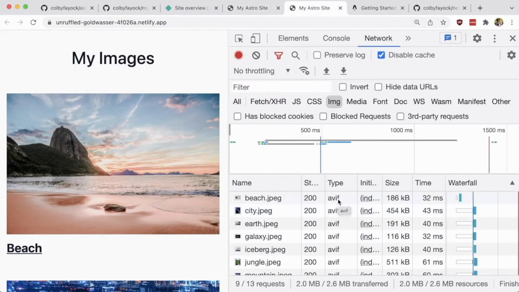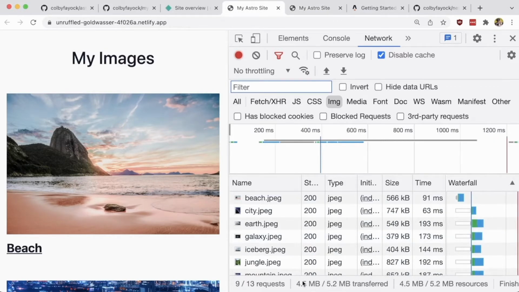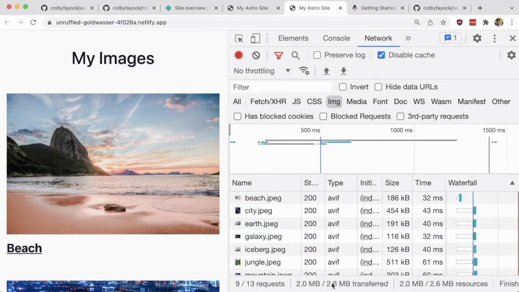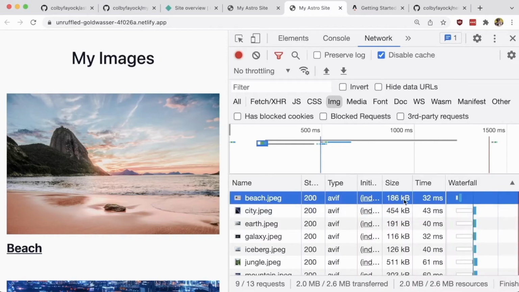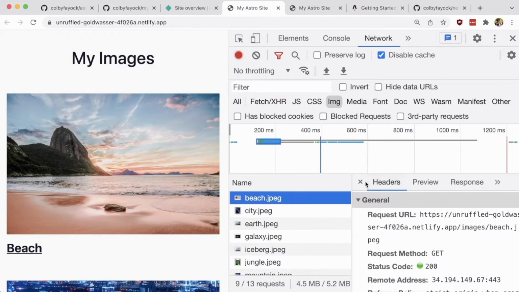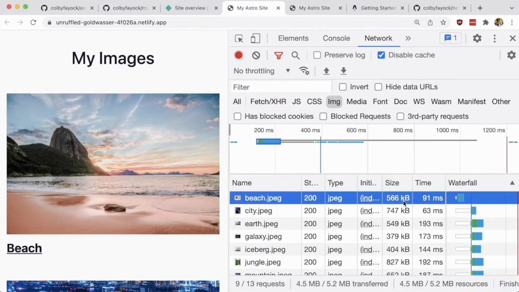And another thing that you can see is that we're having about half of the transferred megabytes, where on the original, the total was about 5.2. We can see that's 4.5 out of 5.2, but now we're only transferring 2.0 out of 2.6. All these files, let's take the beach, for example. Oops, didn't mean to click in. 186 kilobytes, where before it was 566 kilobytes.